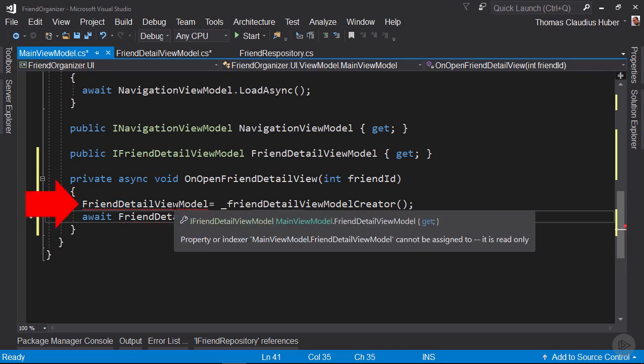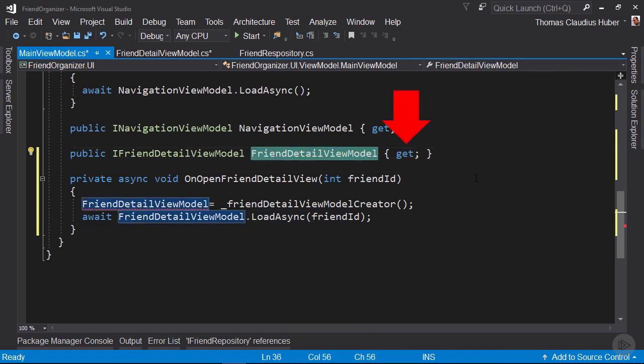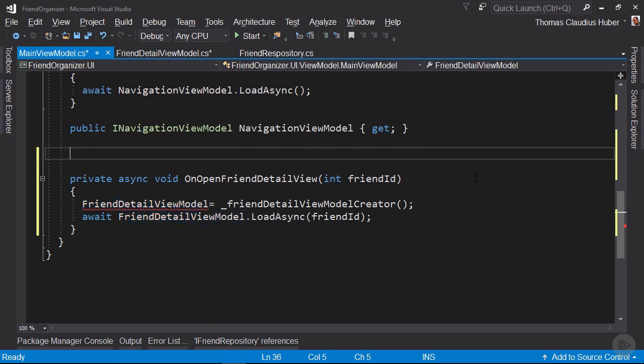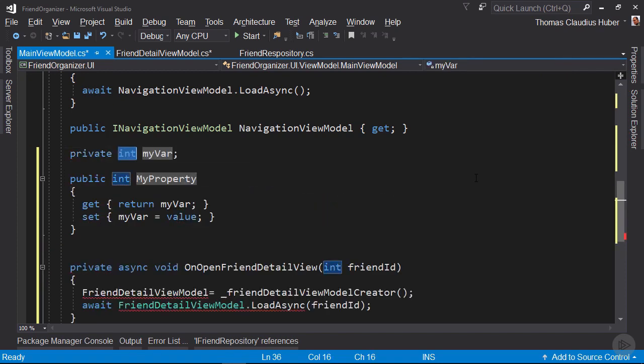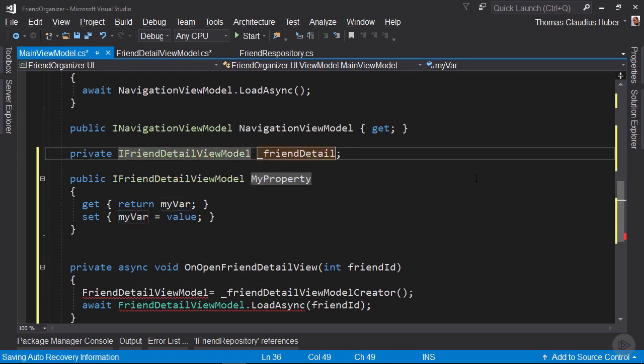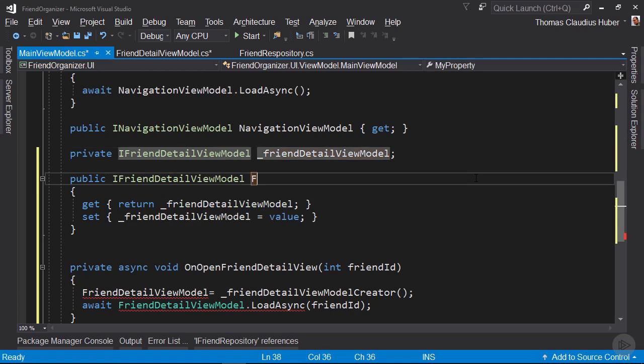So here is something wrong. Property or indexer FriendDetailViewModel cannot be assigned to, it is read-only. Okay, this is true. Here we just have a getter on this auto property. Let's change this to a full-blown property. Without ReSharper, the simplest way is to remove this property and to recreate it by using the propfull snippet. So I remove it and I write here propfull, and I press the Tab key twice. I want to have a property of type IFriendDetailViewModel, and the field should have the name friendDetailViewModel, and the property itself should have the name FriendDetailViewModel.